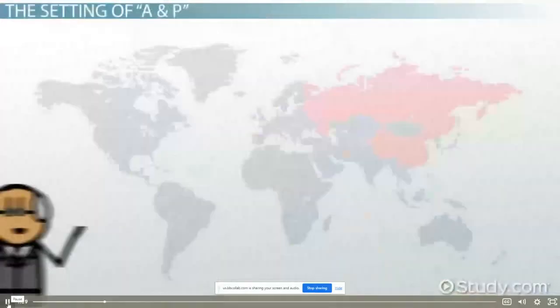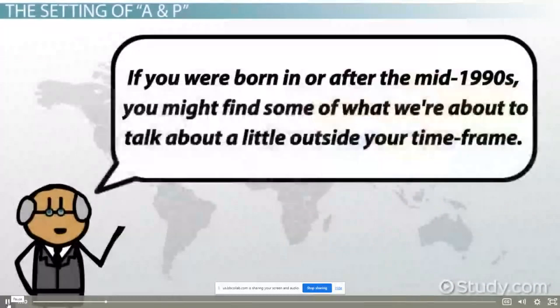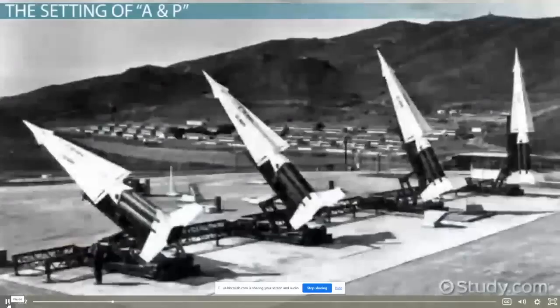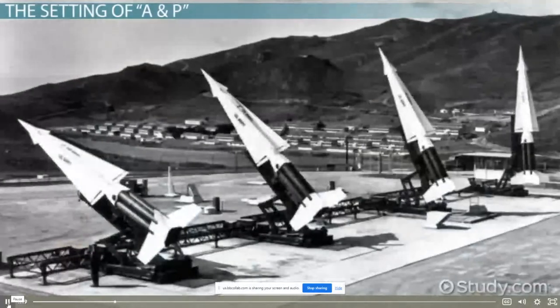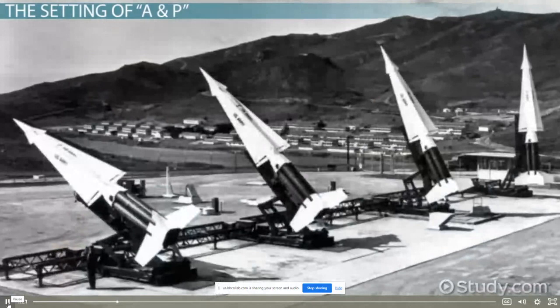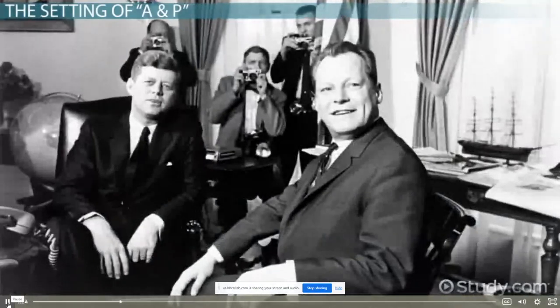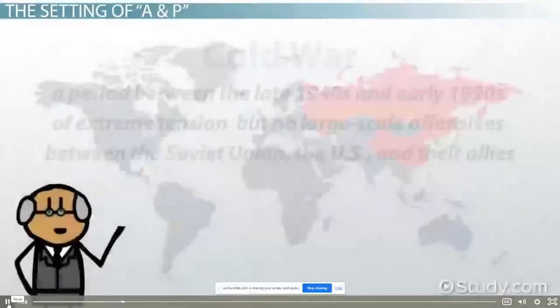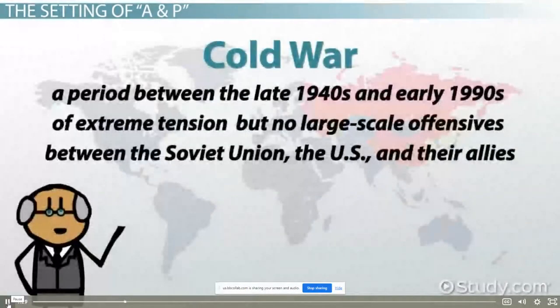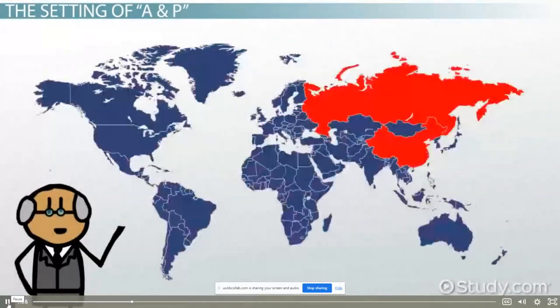If you were born in or after the mid-1990s, you might find some of what we're about to talk about a little outside your time frame. For instance, one of the important elements of the setting in Updike's short story is the time period it takes place in. First published in 1961, the events of A and P occur at the height of the Cold War, a period between the late 1940s and early 1990s of extreme tension but no large-scale offensive between the Soviet Union, the US, and their allies.